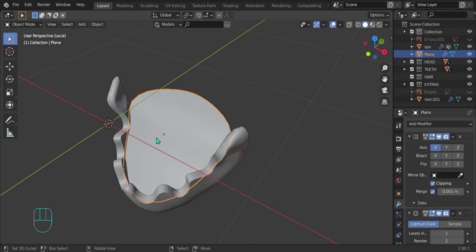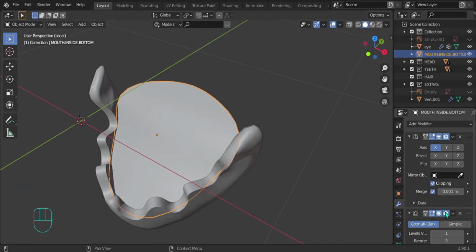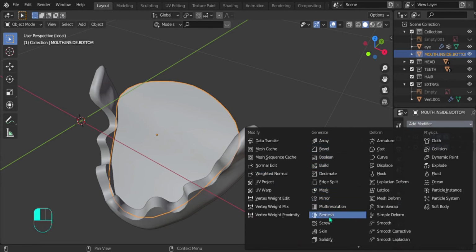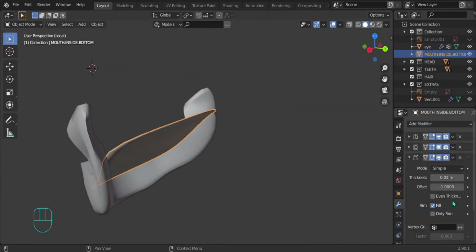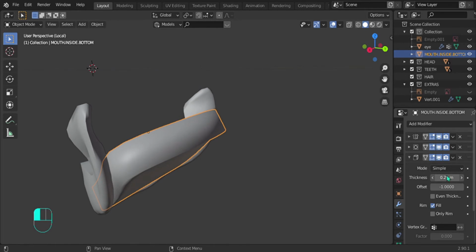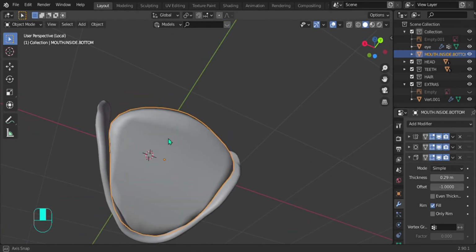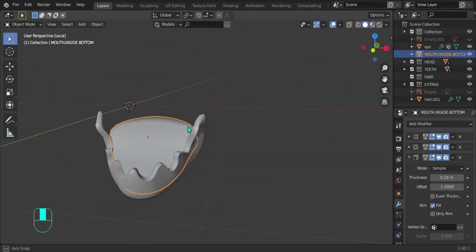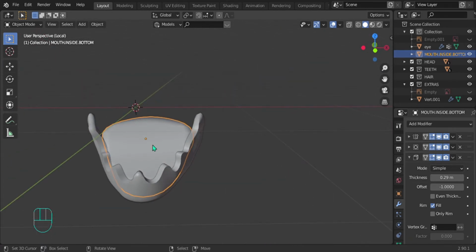Let's name it, so F2. Name it mouth.inside.bottom. So I'm gonna make another one for the top as well. But anyways, let's add a solidify. Where is it? Here it is. Let's turn up the thickness. You get something like this. That looks pretty cool. Now let's add in a tongue.